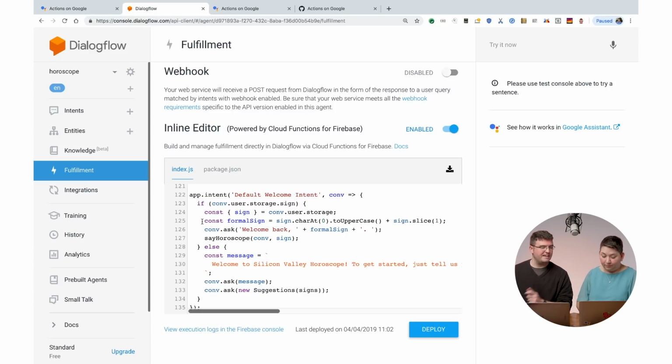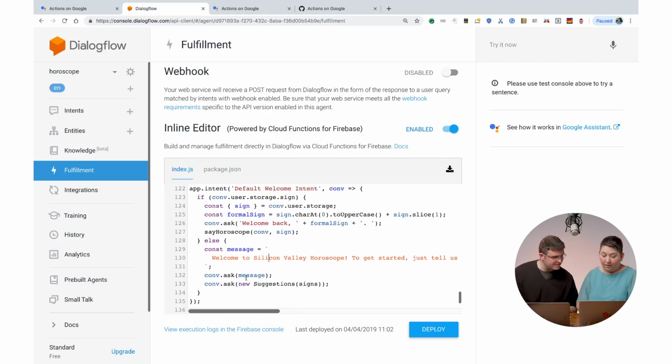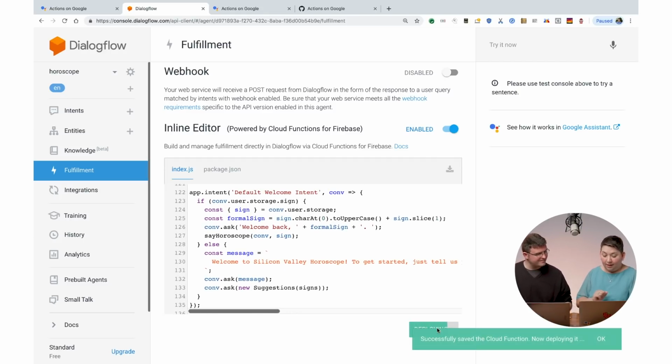And it's going to do a fancy thing where it grabs the sign and then it capitalizes the first character. It's not super important that you follow everything that's happening on line 125. It's just a little fancy JavaScript. And then after that, we give them the horoscope because that's most likely what they want. If they're returning back to us, they're going to want to hear their horoscope. So we go, this is your horoscope already. And if they're new, if we don't have their sign, then we still give them the generic welcome to Silicon Valley horoscope. Exactly. Sweet. Okay, so let's deploy this, and then we can test that out.